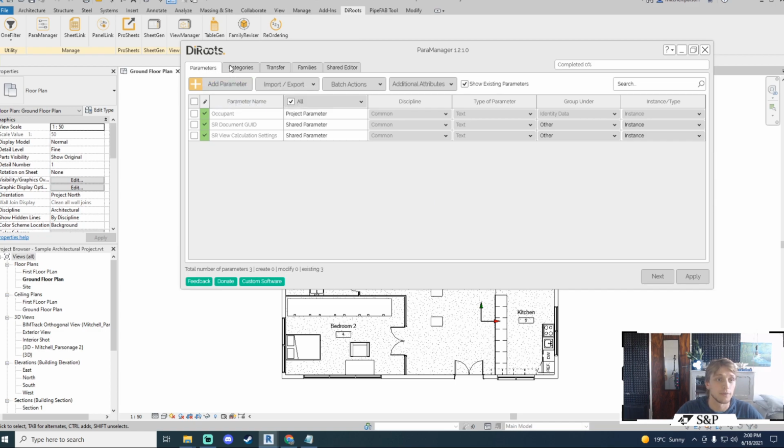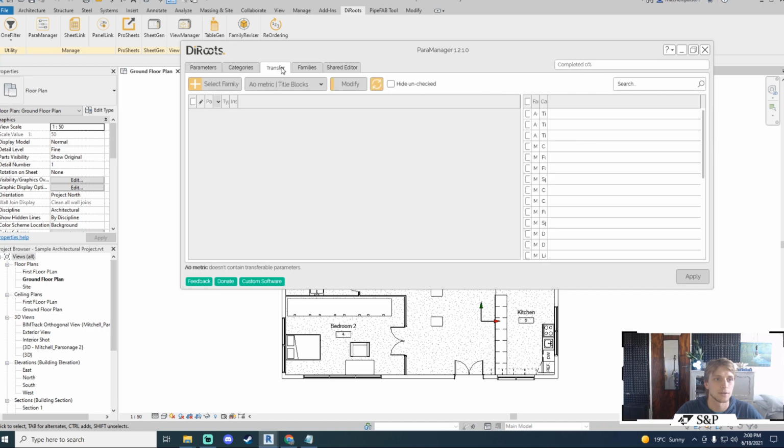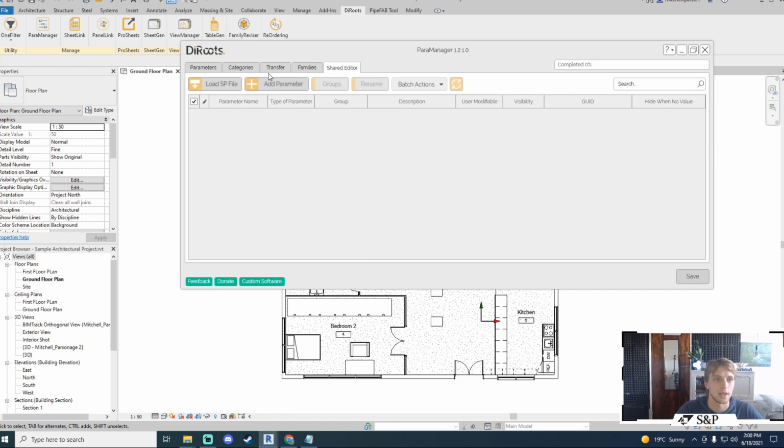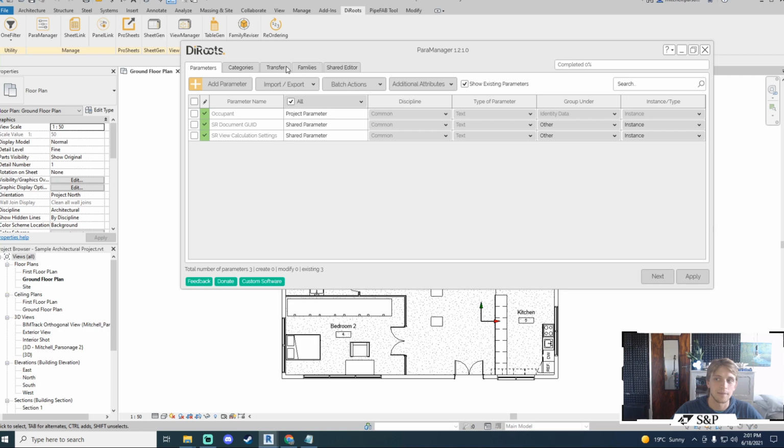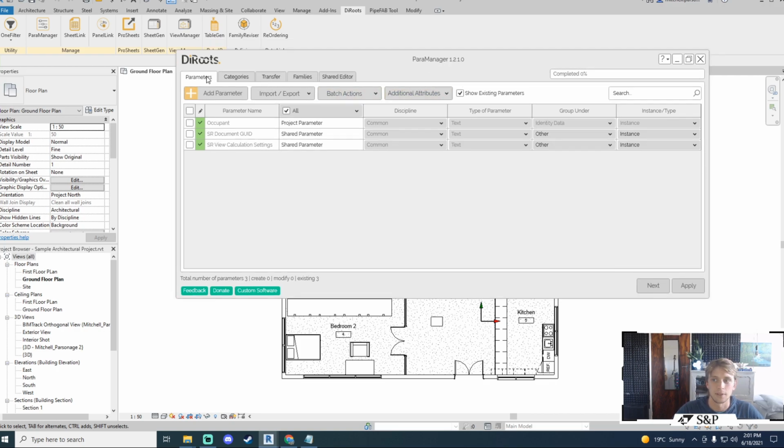Along the top, you have a variety of different tabs available to you: parameters, categories, transfer, families, and shared editor. All of these tabs sound like they are doing roughly the same thing, but there are subtle differences between the way that the parameters get added. And this is where having a good understanding of a tool can really work in your favor. Let's start off with parameters.